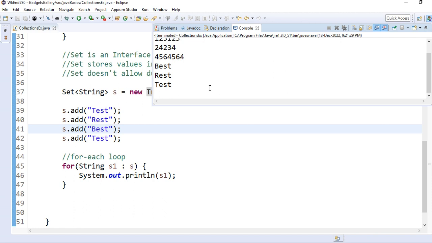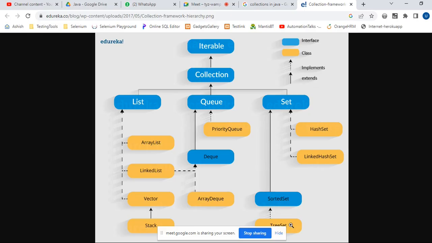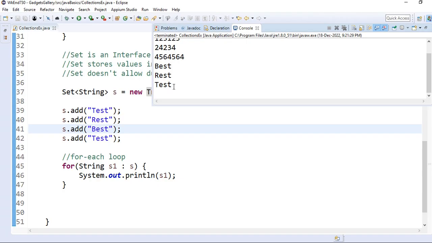But can you find some pattern? Alphabetically, right, correct, very good. So it's showing the values in alphabetical order. So TreeSet is in sorted set, right? SortedSet is an interface, and TreeSet is a class which is implementing SortedSet. So the implementation is different.